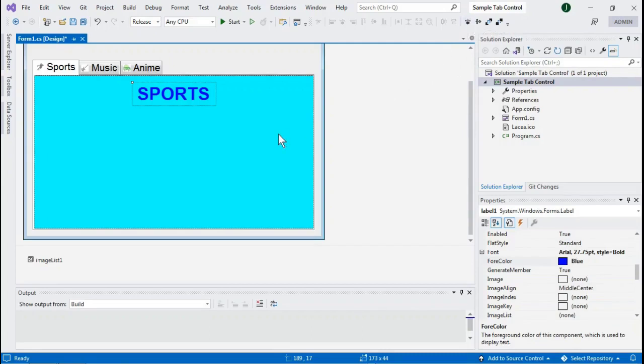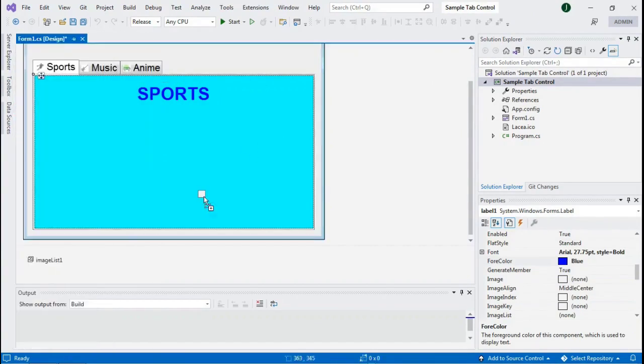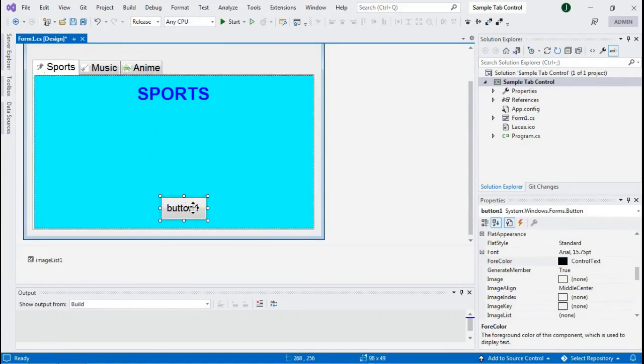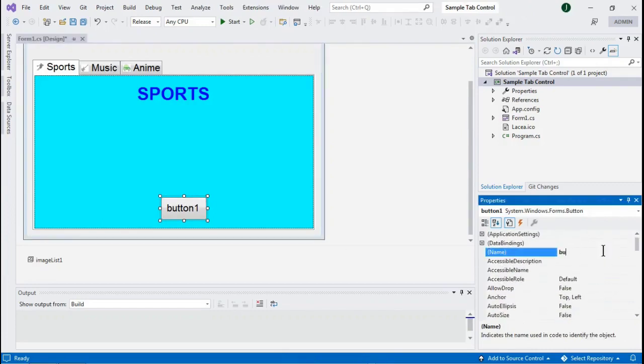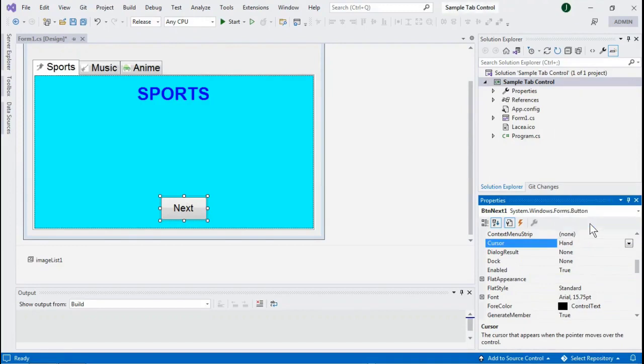Let us place a button. So let us drag and drop a button, and then modify its name to BTN next 1. Let us modify its caption or text property to Next. Also, its cursor property to hand. Okay.